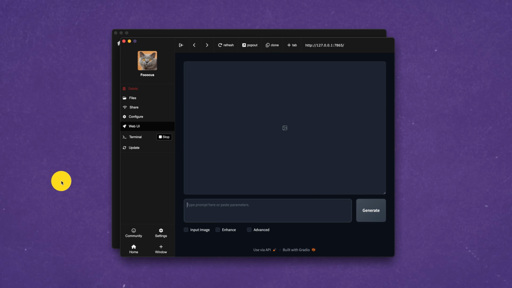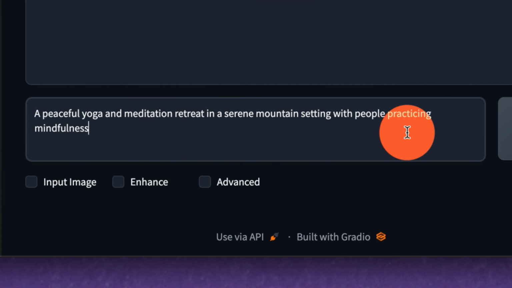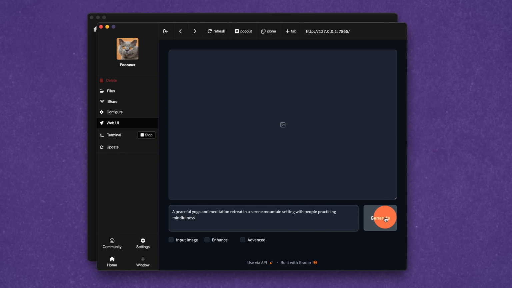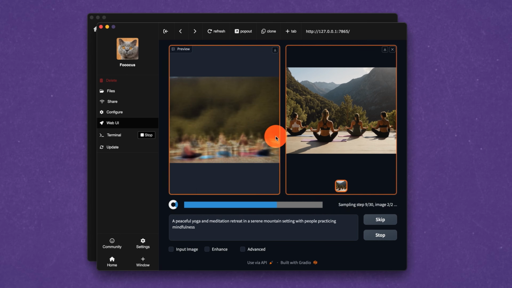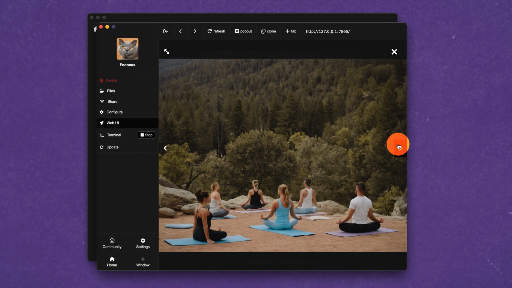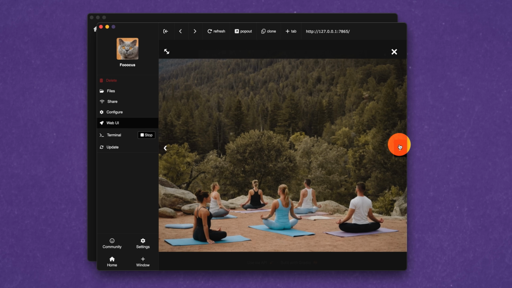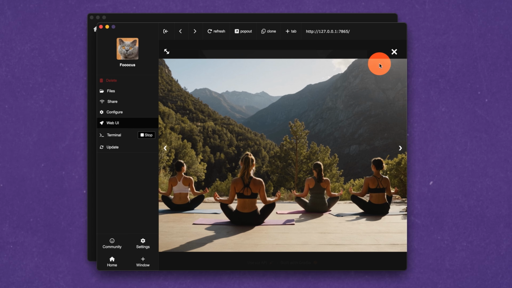I immediately enter a visual prompt from the prompt box. I wanted it to create a group of people doing yoga and meditation in a calm mountain setting. I will add all the prompts and links in the video description. I clicked the Generate button and it started creating the image. As you can see, it completed. It generated 2 images. Both are nice. There's a problem with the people's hands, but it's not important at all. I can fix it within Fooocus if I want.